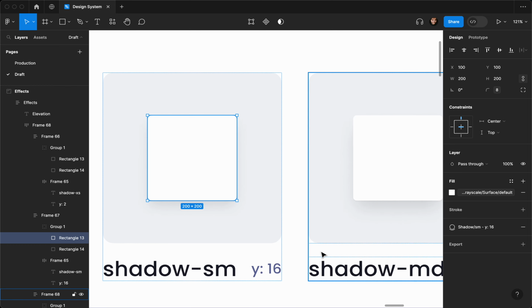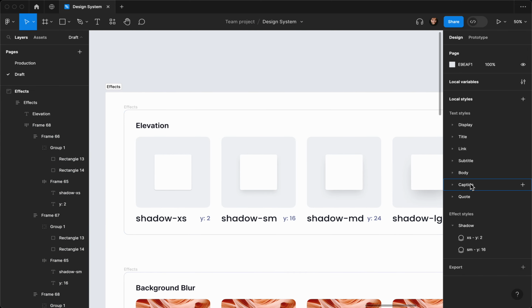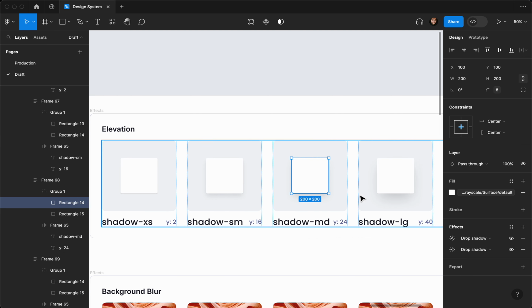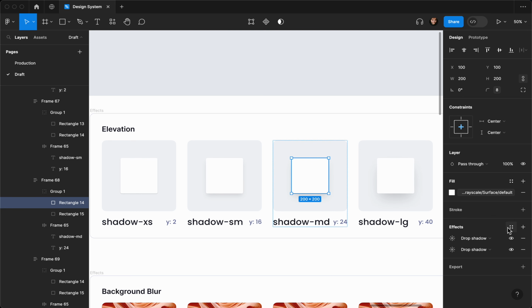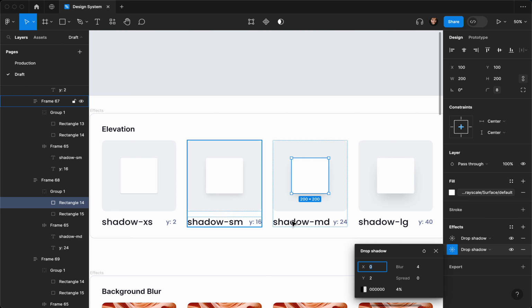Create style. Okay, as you can see, let me deselect everything. On the shadows we have excess. Actually, it's going to be SM. I thought it was a medium. Let's go ahead again here: 24, 48. Spread is -8. Opacity 12. And this is the same ambient one.